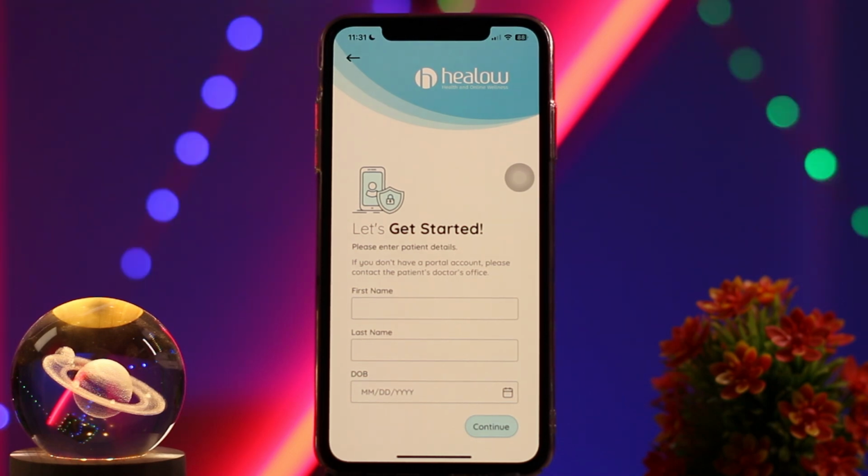Then tap on add a new account, and on the select relationship screen, choose the appropriate relationship, for example self, child or spouse, and then tap on save. Then enter your personal details like first name, last name and date of birth, and then tap on continue.